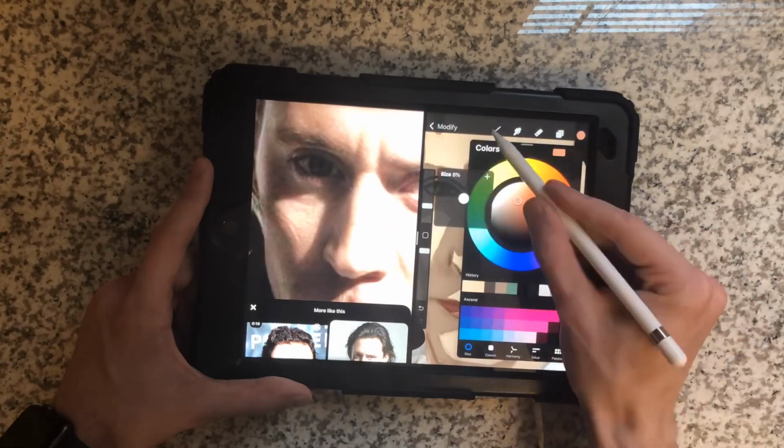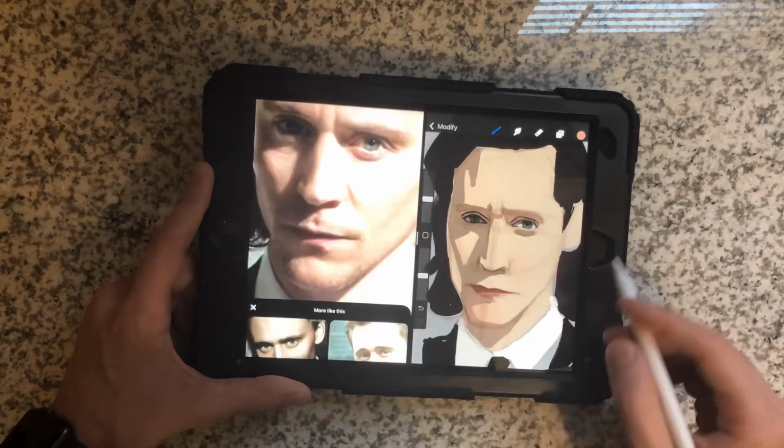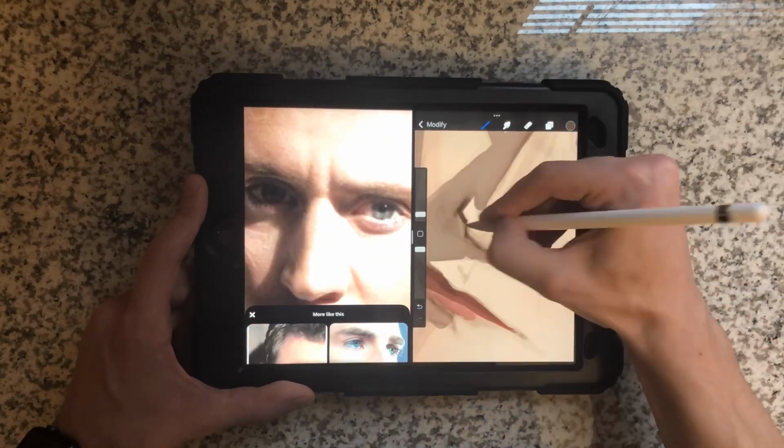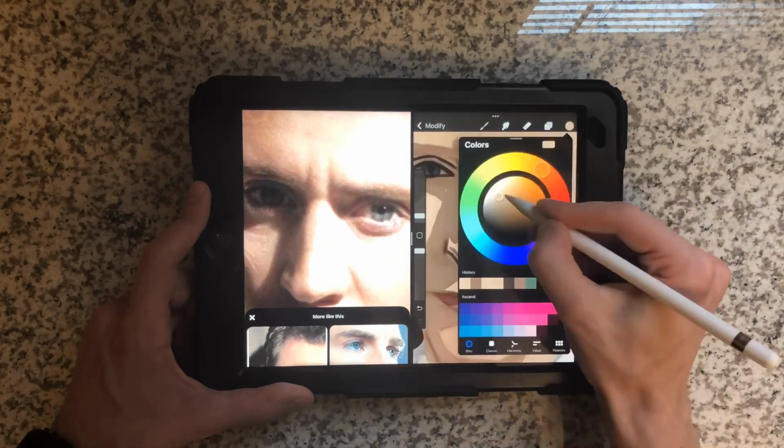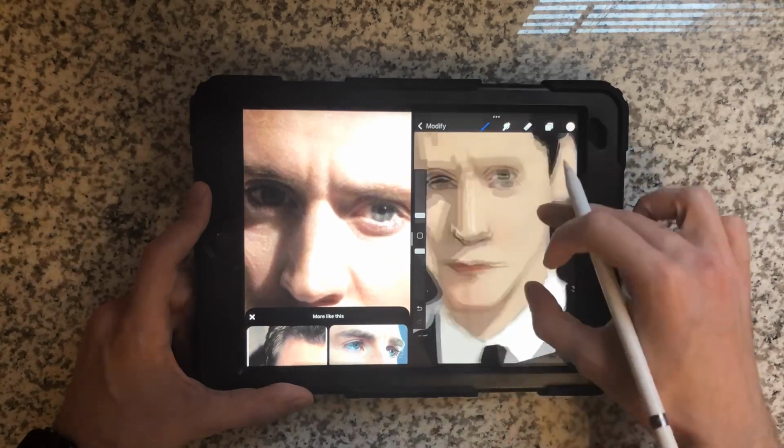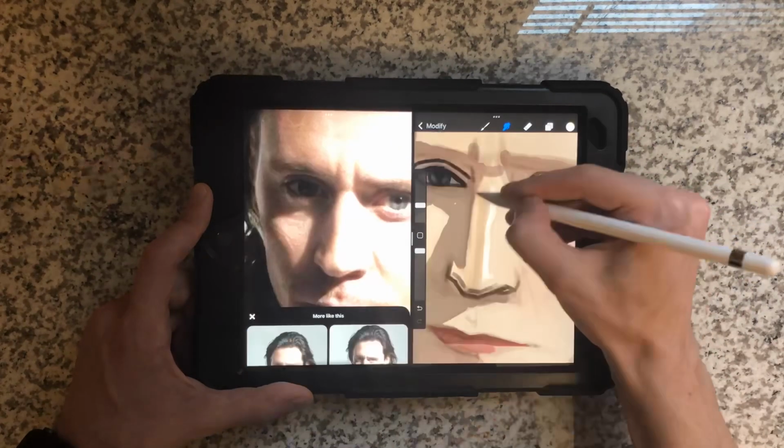Moving along, adding some blushness to his face in certain areas, and adding some detail to the nose, sort of outlining it a little bit better, and adding that highlight on the ridge of his nose, and then doing a little bit of blending as well.